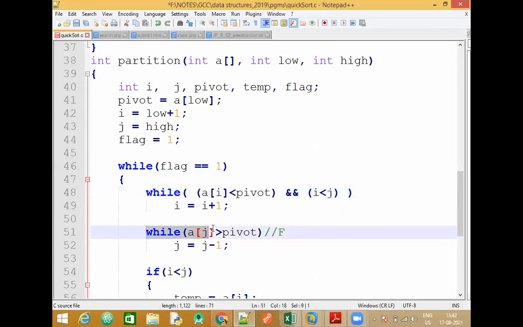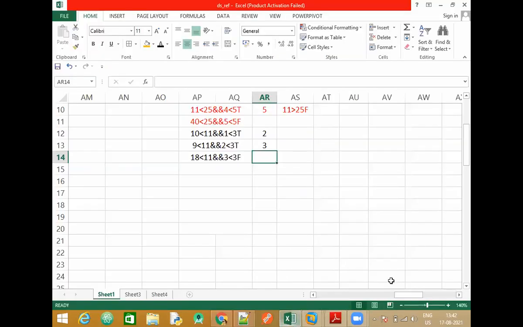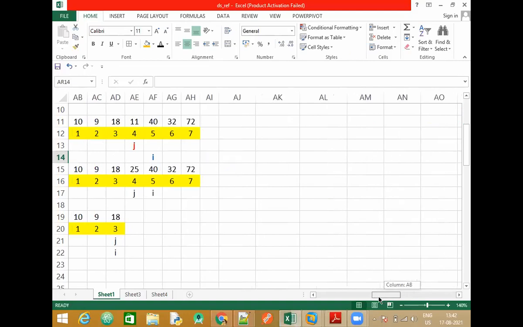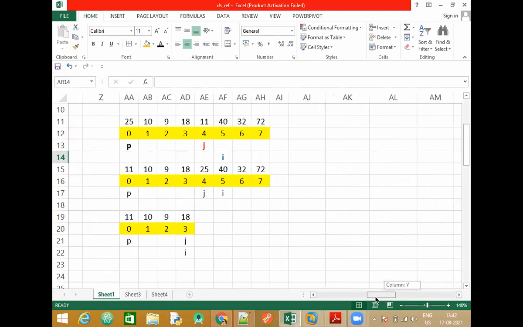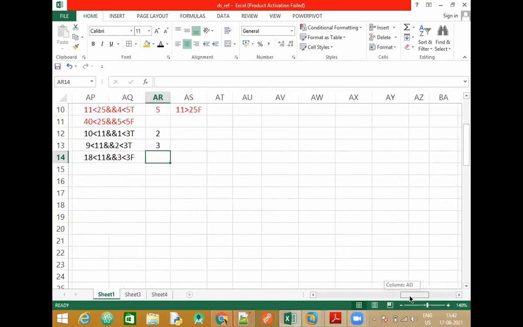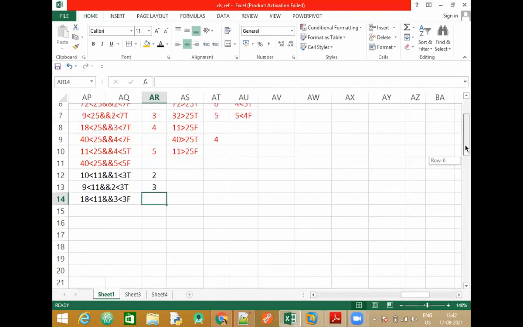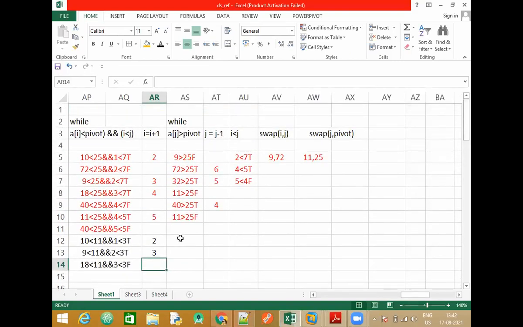Next, we have this while loop. Check for A of J is greater than pivot. Let us have a look at A of J. 18. Correct? So A of J is going to be 18 greater than 11, which is true, which means we need to decrement the value of J. What will be the decremented value? 2.